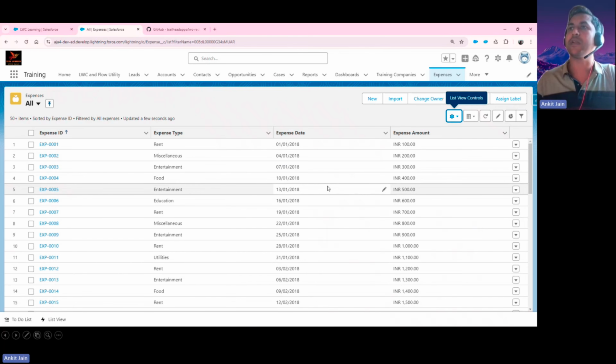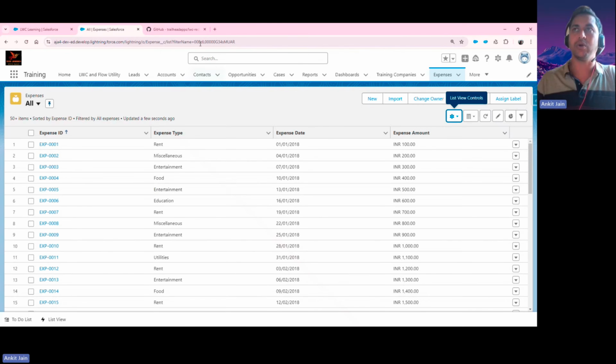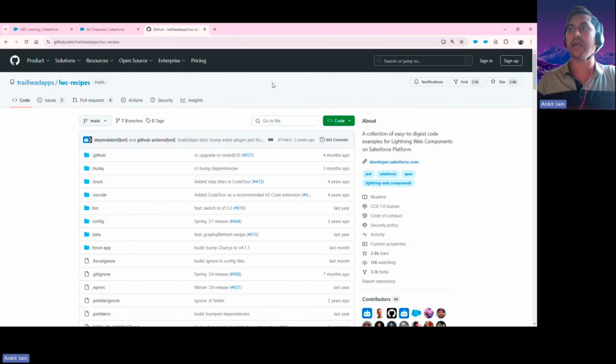Now the next thing that we will be doing here is moving to the next step where we will be cloning the LWC recipes repository. Again, to get this cloned as a prerequisite, make sure that you guys have the Git software installed on your machine. If you don't know how to install Git, do check out the bootcamp as well.